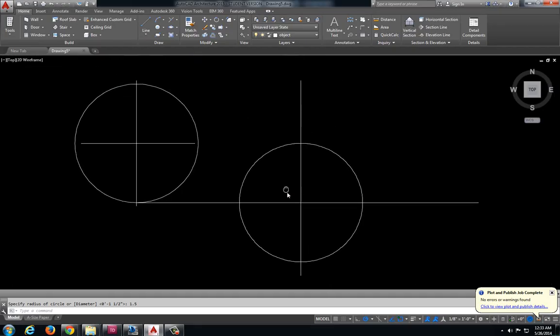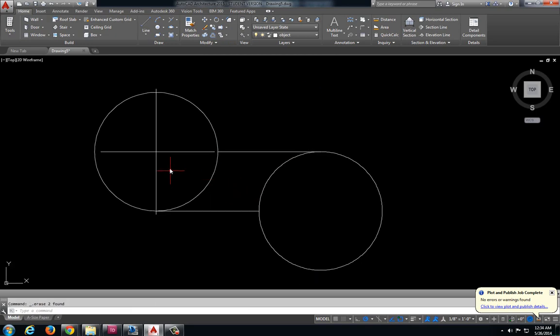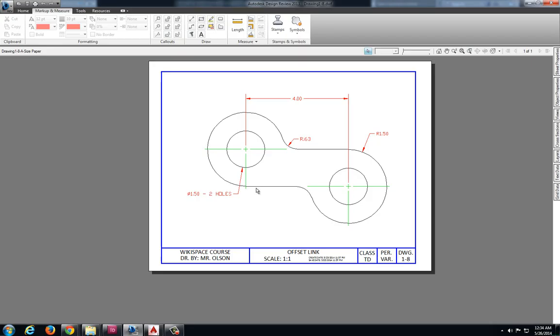And let's do this top point here. Okay, so at this point, I'm going to trim away some of these pieces of line that are not entirely necessary. Okay. I'm even going to go as far as trimming these little pieces of circle.